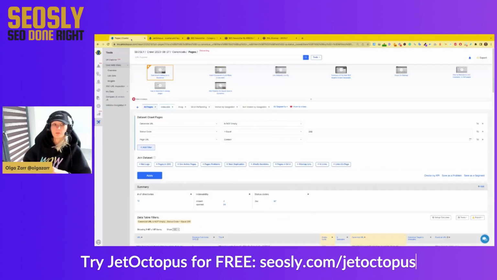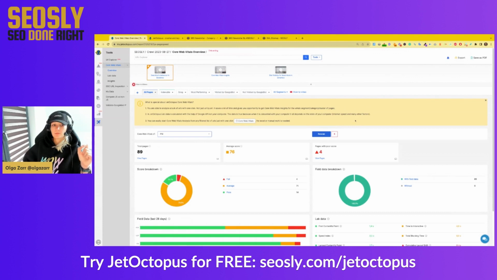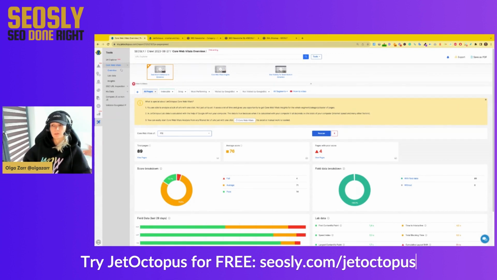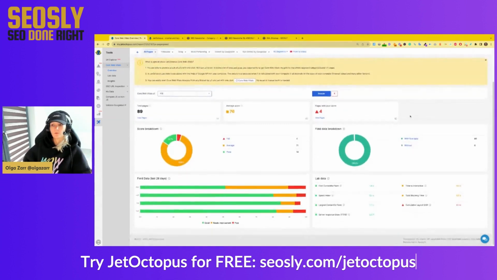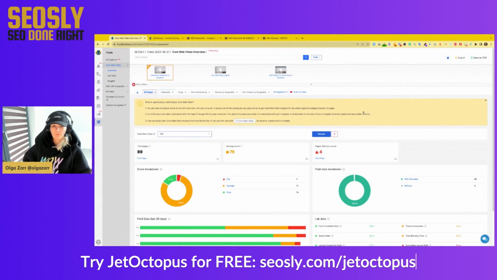So all you need to do is go to JetOctopus, to your project, then you go to tools, and there is a core web vitals tool. And this is basically what you are interested in. So you go to overview and it simply gives you the overview of your core web vitals. You need to have your data connected. You need to have JetOctopus connected to GSC to have the full picture. You basically go to overview and you can see the overview of your core web vitals.